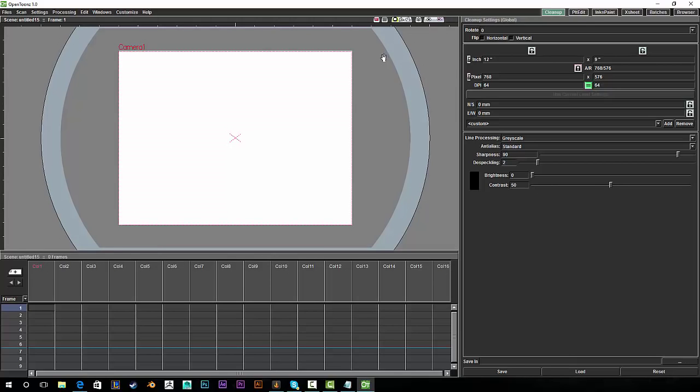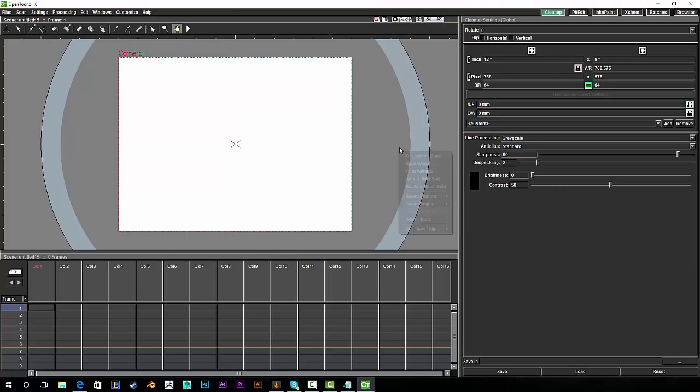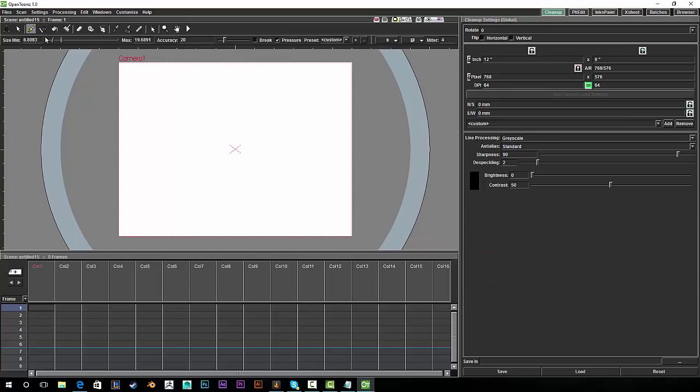and if you haven't figured this out, it's because the toolbar is hidden. So all I have to do to unhide the toolbar is go to GUI Show Hide and Toolbar. And then you should probably bring up the tool options bar too, because the tool options bar allows you to change your brush sizes, minimum and maximum diameter, and other parameters for these other tools here. As far as drawing tools go, they're actually pretty nice. I like it a lot so far.